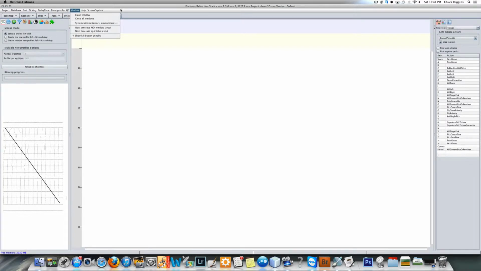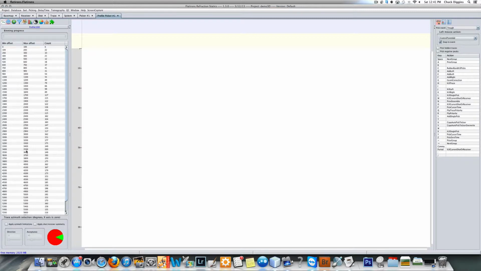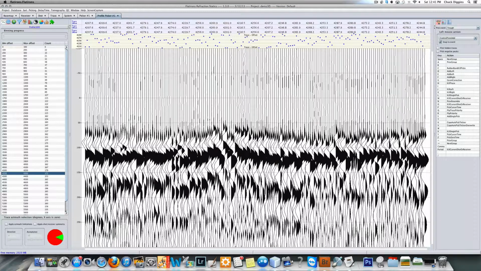So first, here I have a map, and you can see the option here under mouse mode is select a profile. If I select a profile, which is the only one I happen to have at this point, I can now go over here and select an offset range. This is min max offset up here, and I have this many traces per offset range. So here, from 4,000 to 4,200 are my offsets, and from 4,200 to 4,300 are all the traces at that offset across my survey along that profile.